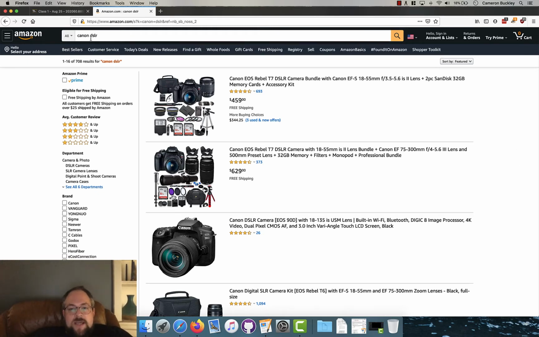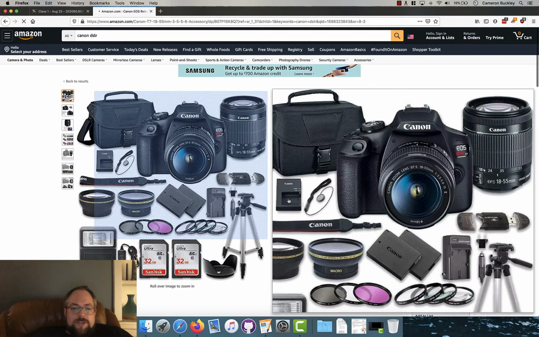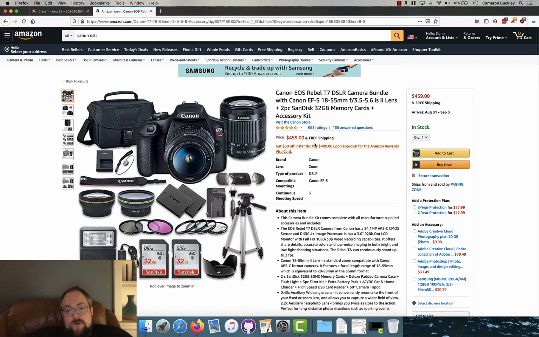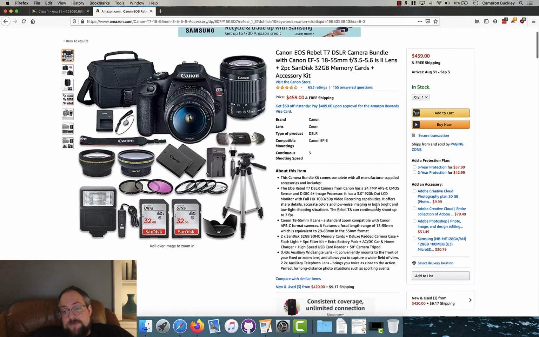But if I just search Canon DSLR, there's a ton of options that appear. A T7 right here, which is a huge kit that comes with a bunch of things, right? It comes with multiple SD cards, macro adapters, a tripod, all this stuff for 460 bucks. It's a really good deal.